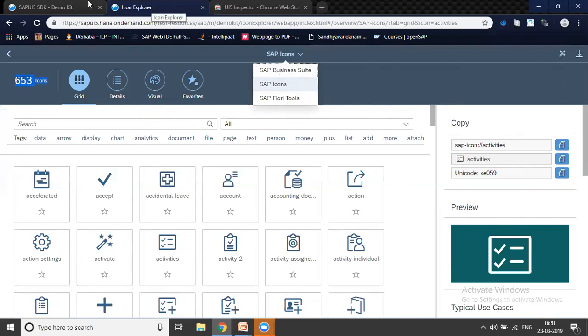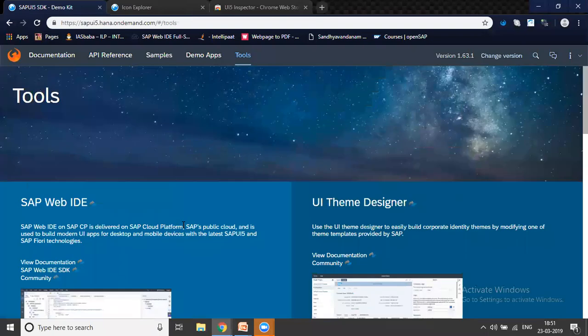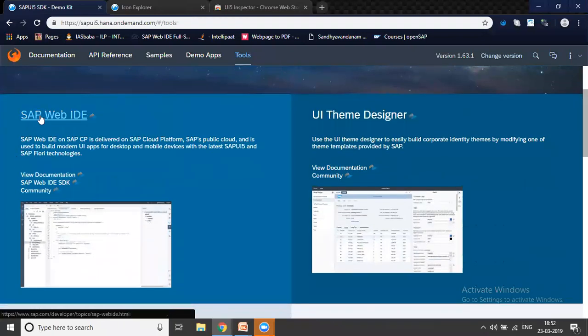Right. So notwithstanding the icon explorer, going back to the place where we started from, in the tools we have finally SAP Web IDE and UI Theme Builder. With UI Theme Builder, you would be able to modify or create your own template, which is provided by SAP or something of your own. Now, why do we use a theme builder? It's basically to give a corporate identity to the application.